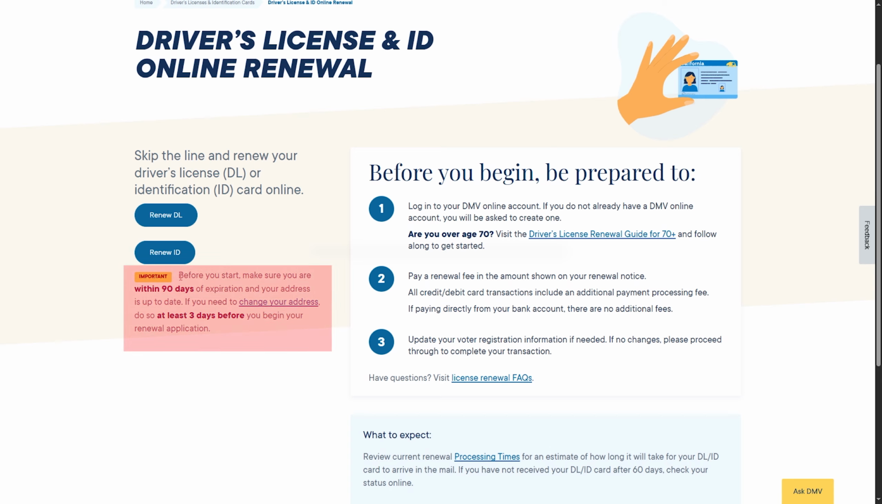Now, an important note before you start: make sure you are within 90 days of expiration and your address is up to date. So if you need to change your address, click on this link right here. After you do so, you should wait for at least 3 days before you begin your renewal application.